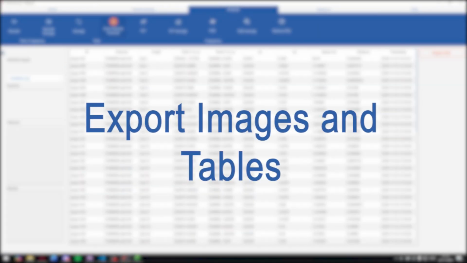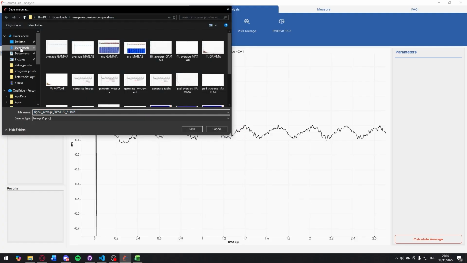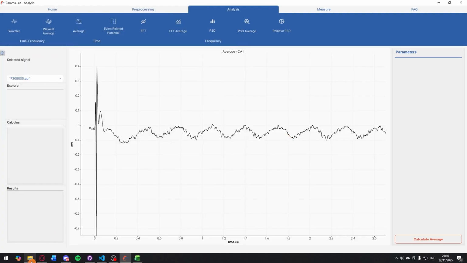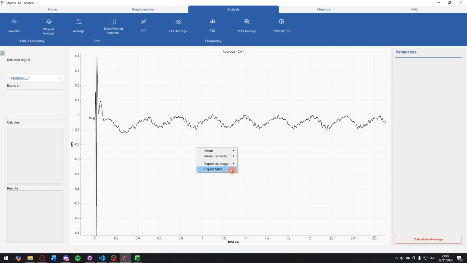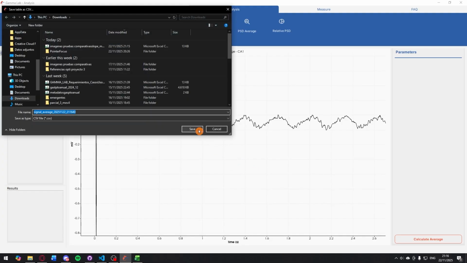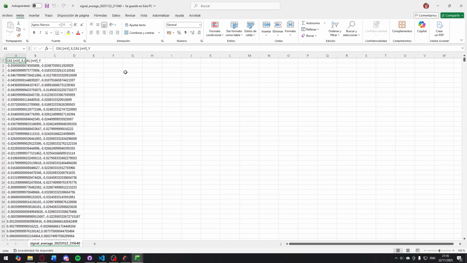Export images and tables. By right-clicking any graph, I can choose Export as image, saving the graph as PNG, JPG, BMP, or TIFF. Export as table, exporting the underlying data as CSV, XLSX, or JSON. These options allow easy integration of results into reports.